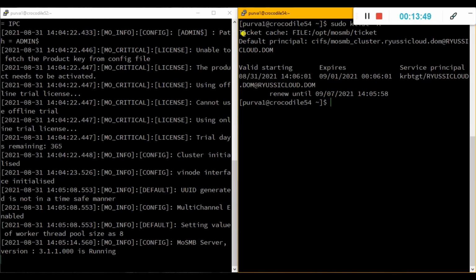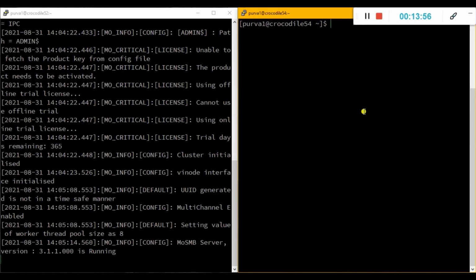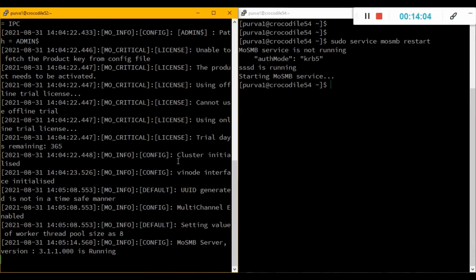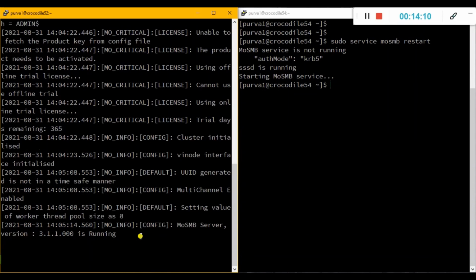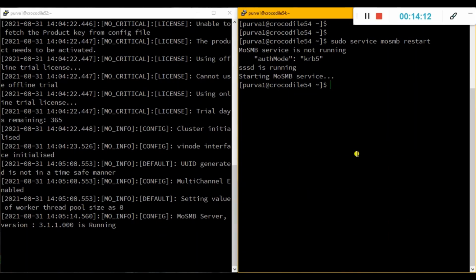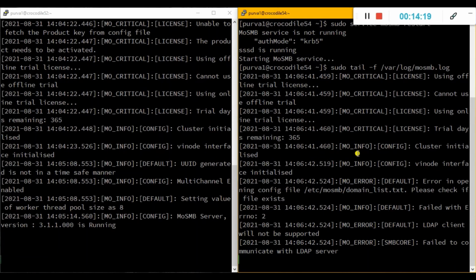Klist -e gives us that we have a ticket cache type of file and at the location of OPT MoSMB ticket. Now I will restart the MoSMB service with the service MoSMB restart command. Now we can see that MoSMB is in the running state on our node 1. Similarly, we check on our second server.